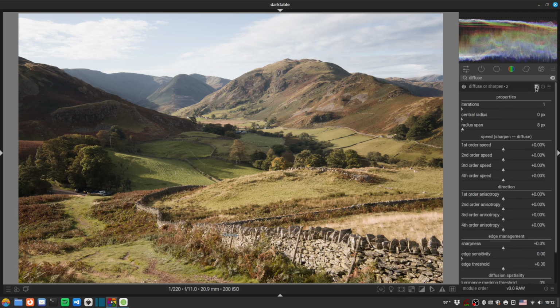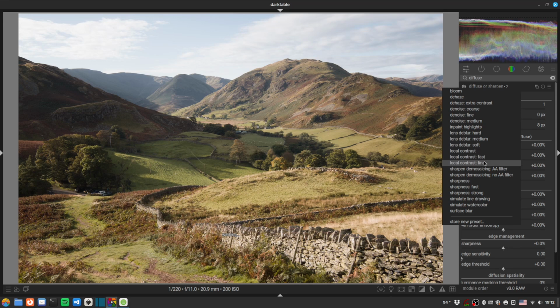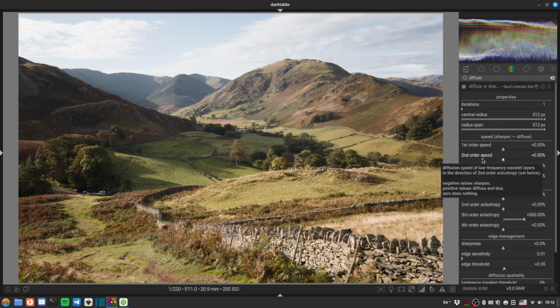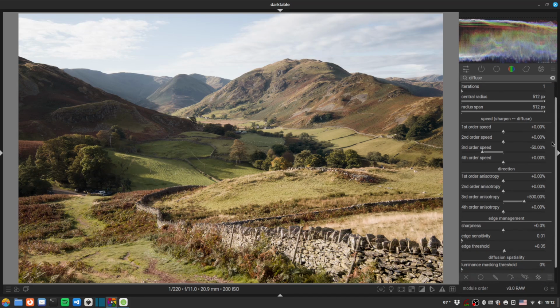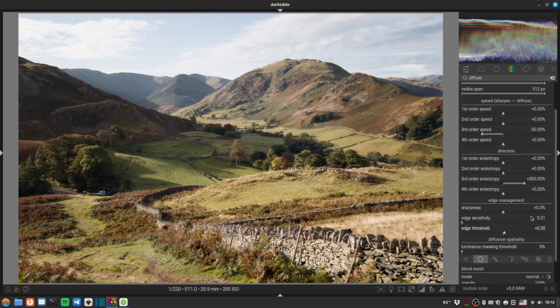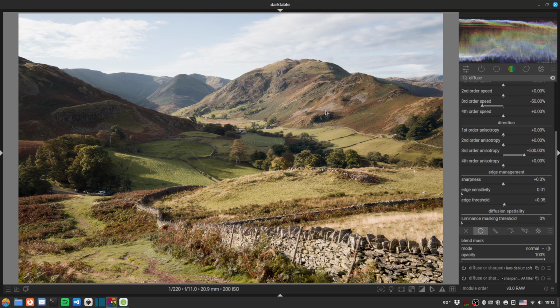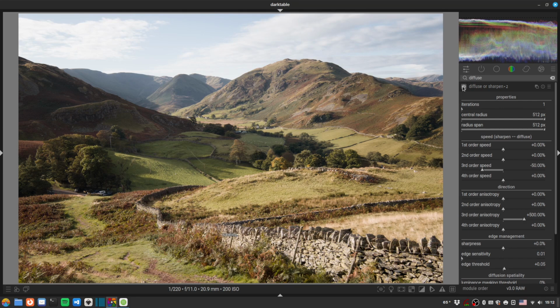And then we will do one more. We'll use some local contrast, so local contrast fast. And that can be a little strong. So I'm going to do my usual thing of using a uniform mask, which essentially selects the whole image, or the whole module, I should say. And we'll just turn that down to about 50% or so, just so it's not quite as strong an effect. Still there, but not so in your face.